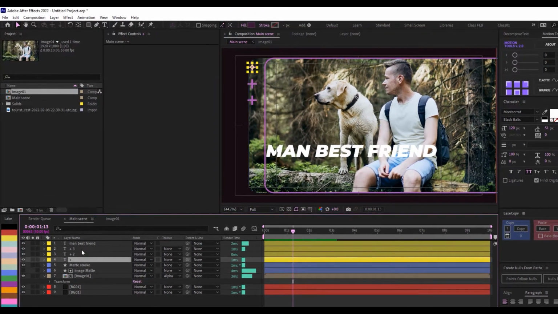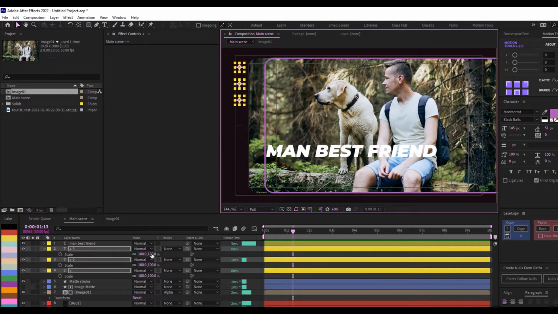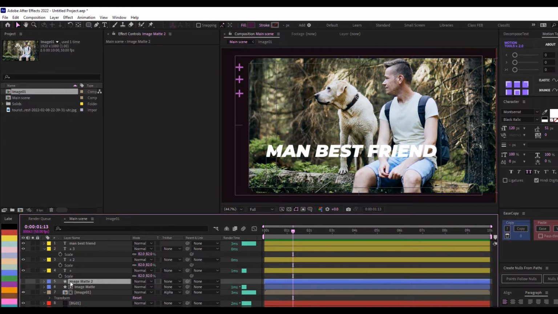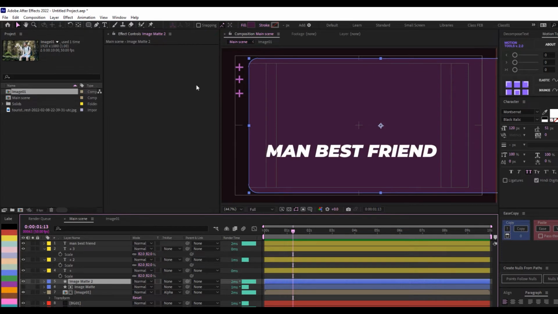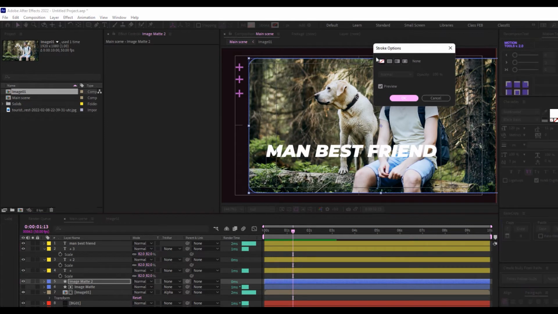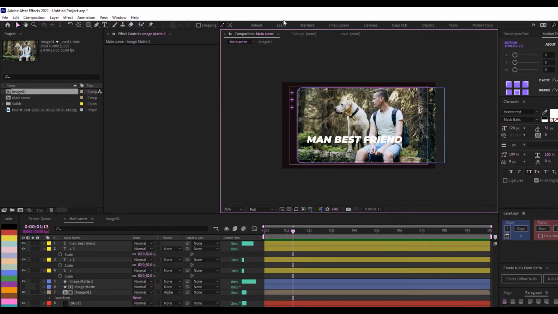Okay, then I'll take my three crosses, then I'll move them to the side, and I might have to decrease the scale of this cross a little bit and just adjust accordingly. Now my stroke is out of place. What I need to do is delete the stroke, then duplicate the image mat again, activate it, and then change it from no fill to stroke. Make sure you use 9 pixels.